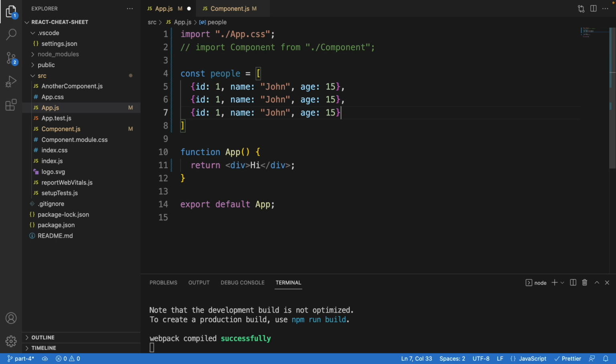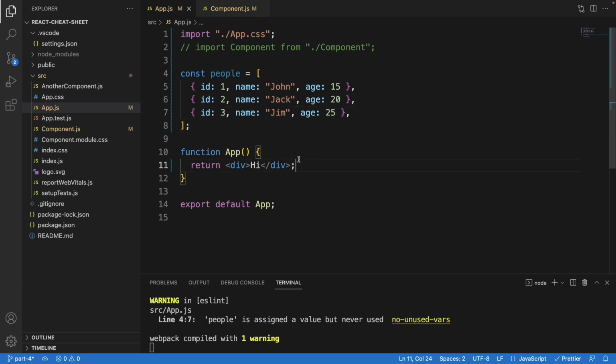All right, so this is the id number 2, 3, name, let's just call this Jack. This one here is Jim, age 25, maybe just 20 and 25. Okay, and down here we want to show this data, this information in this app right here.